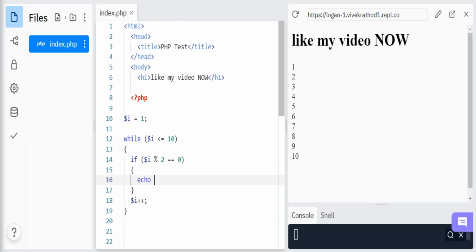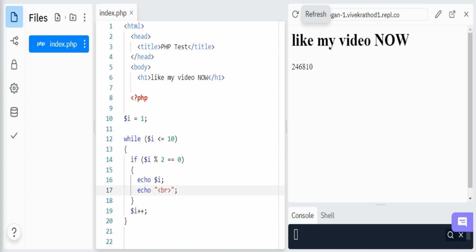Let's first just print the $i of the even number. So whatever number it is, it will just print the even number for now. So let's run this. As you can see, we got 2 4 6 8 10. Obviously I want a new line, so I'm gonna use the br tag in here, and then let's run it again. So if I refresh the page, as you can see, we got 2 4 6 8 10 in new lines.